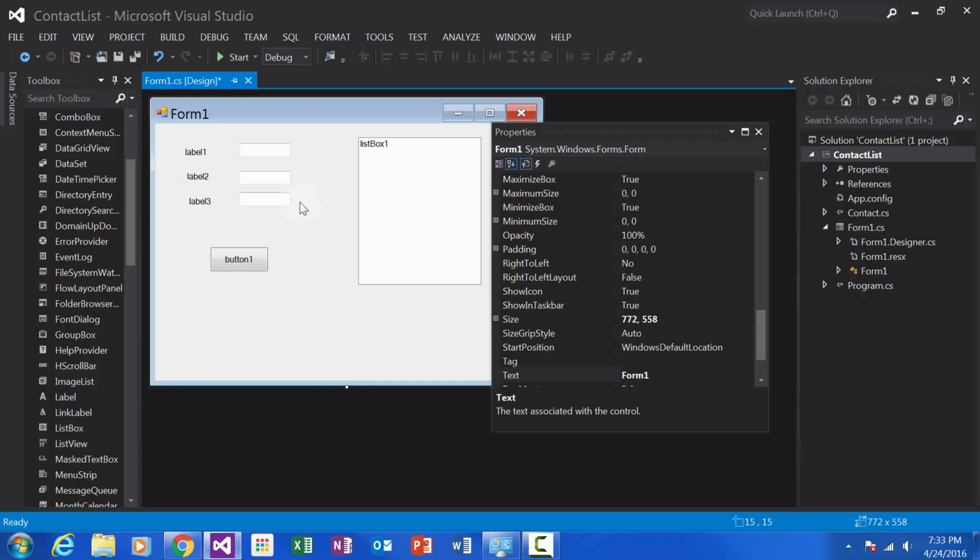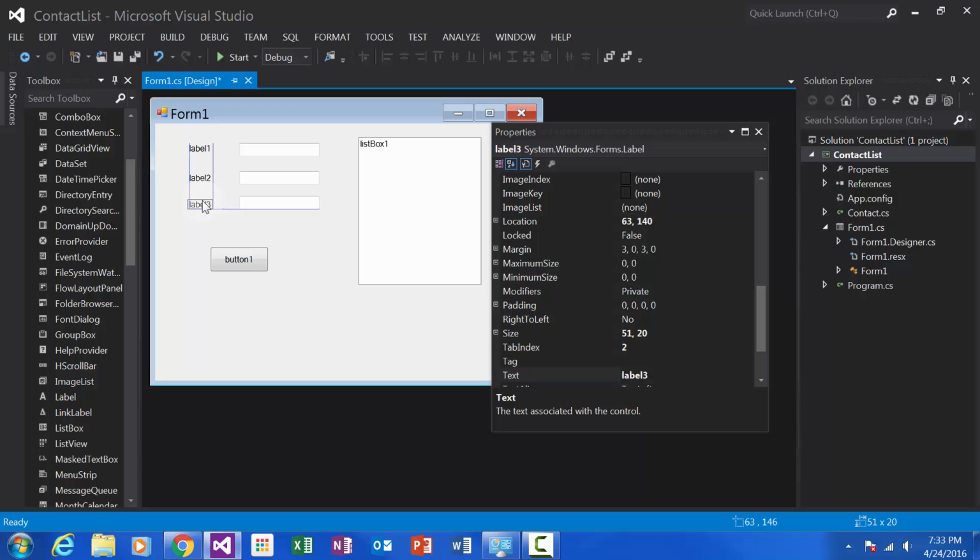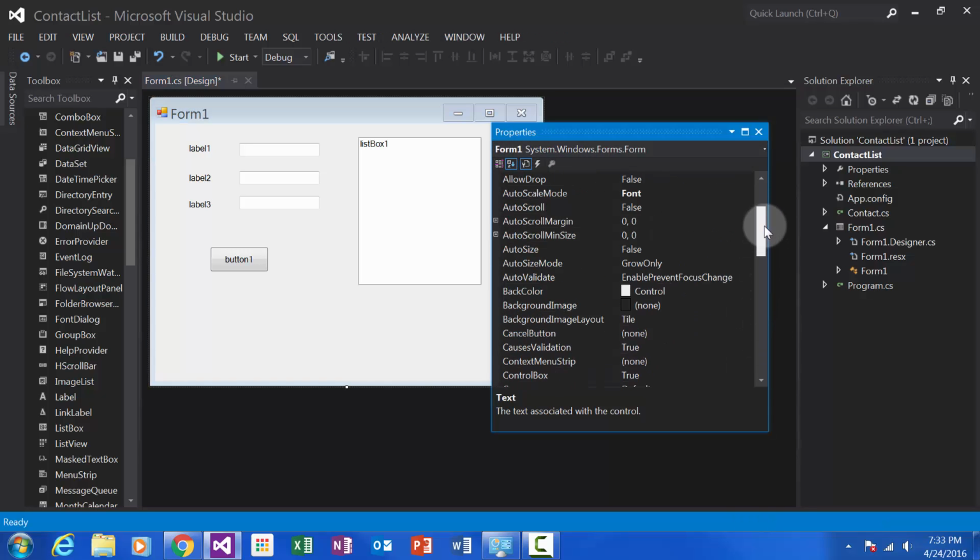Something like that for now. It doesn't have to be perfect. You can make this a little longer. Okay, and then if you want to, you can increase the font size of everything. Just click on the form itself. Under properties, you should see Form1.